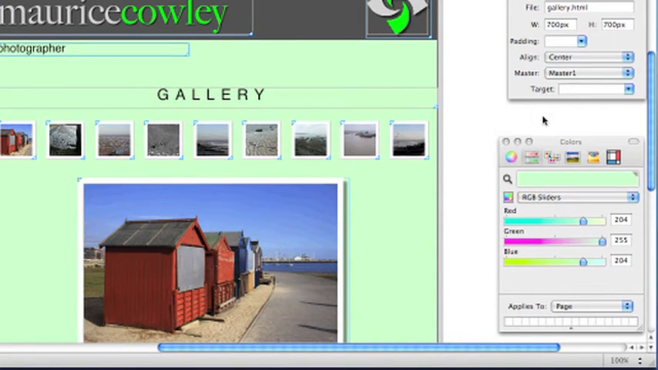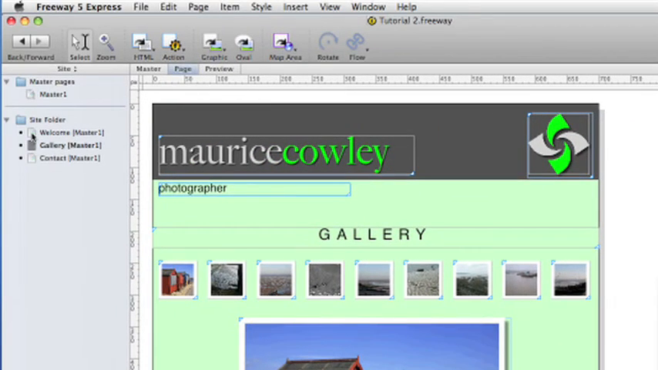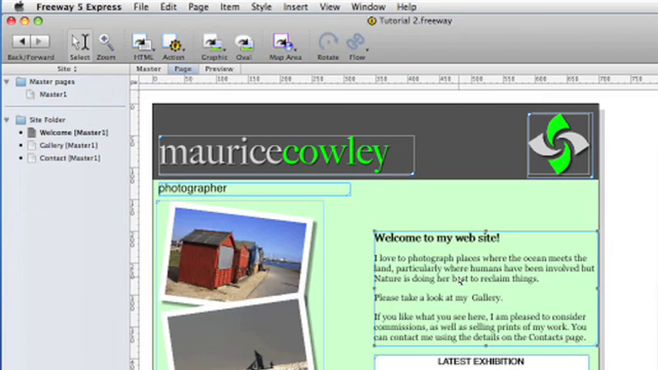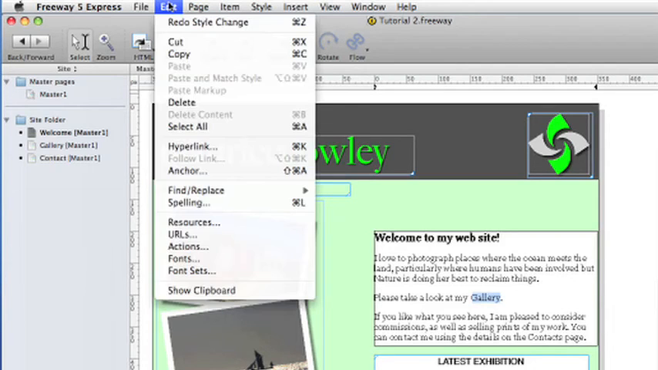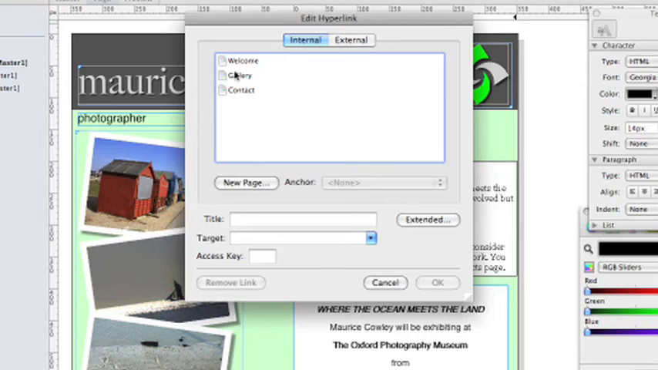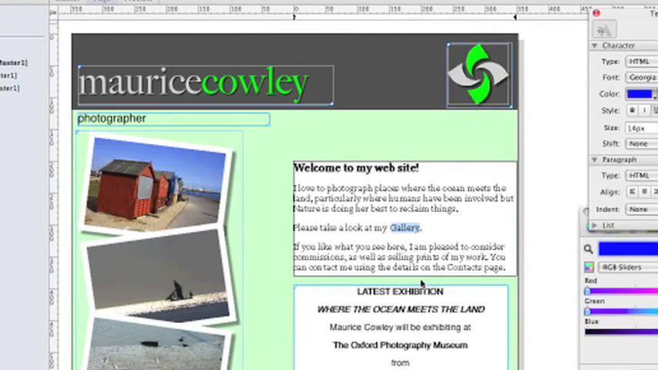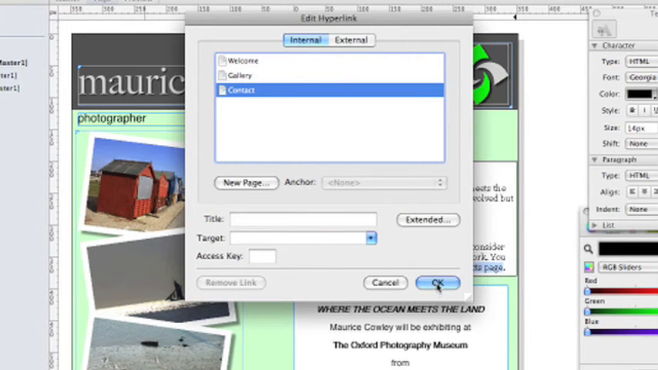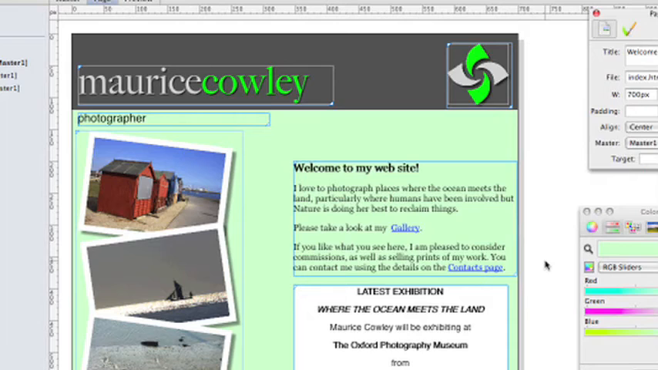We'd like people to be able to navigate around the site so they can see the gallery and contact Morris if they want to. So we go to the Welcome page and click in the Welcome to my website item and double click on the word Gallery. We can send people to the Gallery page. We click on Edit and Hyperlink and choose Gallery from the list of pages. We can do the same for the Contact page. We select the word Contact page, go to Edit, Hyperlink again and choose the Contact page in the list of pages available. We've now got links on the Welcome page which take people to other pages in the site.